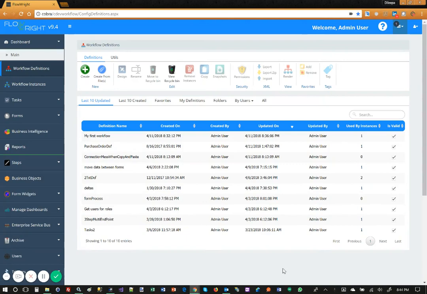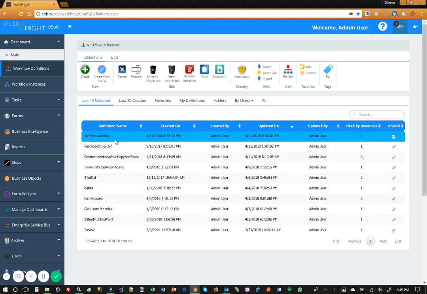Today I'm going to show you a bit around the workflow designer. We have a very graphical, very easy to use workflow design. So let's go ahead and open up one of our workflow definitions. You can either select one and click the design button, or you can also double click on any of the workflow definitions and it will open up in the designer also.